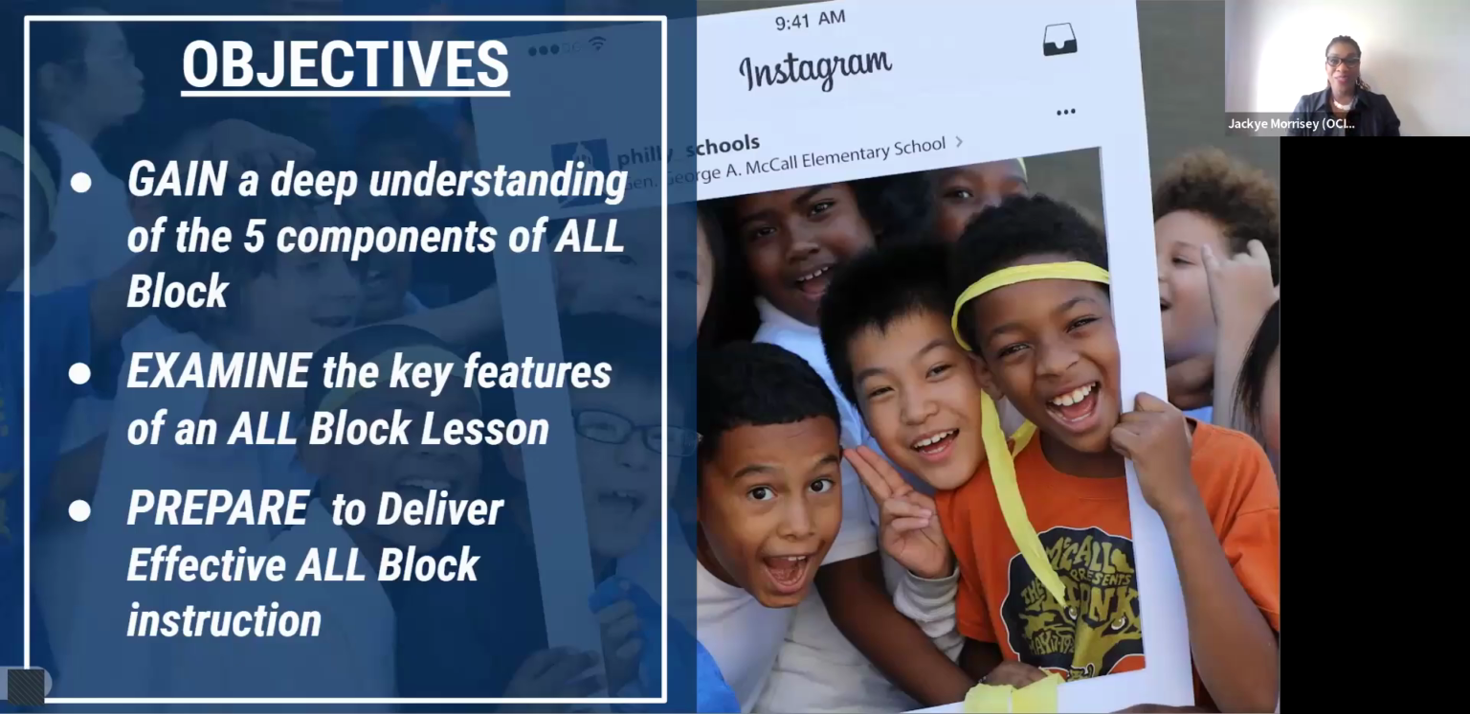As you all know, we began with these 3 objectives last time we were together. So this is a 3-part series. In the first part, we looked at gaining a deep understanding of the 5 components of the all block. We talked about those 5 different rotations, and we went into specific detail as to what each one entailed, and also the efficacious studies that have gone along with those components of all block, so that we know the solid research it's built on.